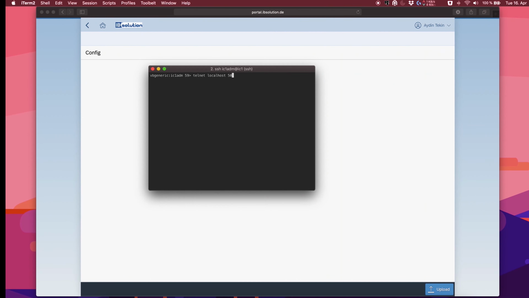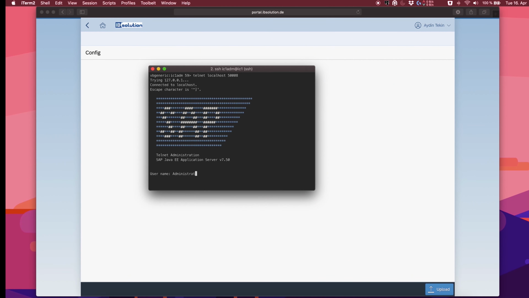Deploy the package with SAP Solution Manager or via Telnet to your IdM system.